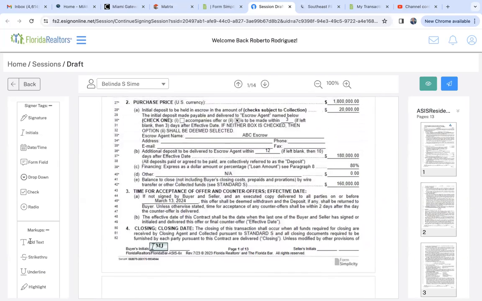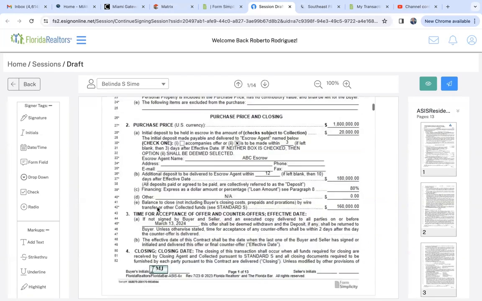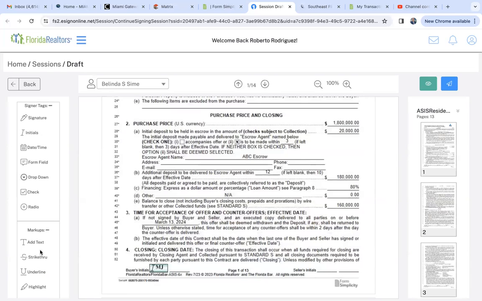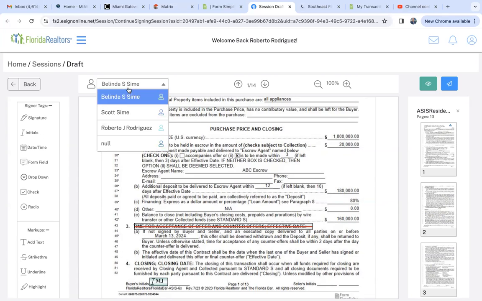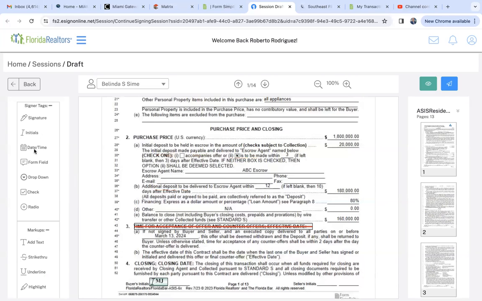Guys, on the left-hand side, you have the ability to add text. All right, so you can add to this contract. You can do strike-throughs. Let's go ahead and practice real quick here. I'm going to grab a strike-through and strike through a line like this, right? You can stretch this out and you can strike through a line. You can also drop initial fields here. You're going to say, all right, I need initial fields. And all you need to do is just drop it right here.